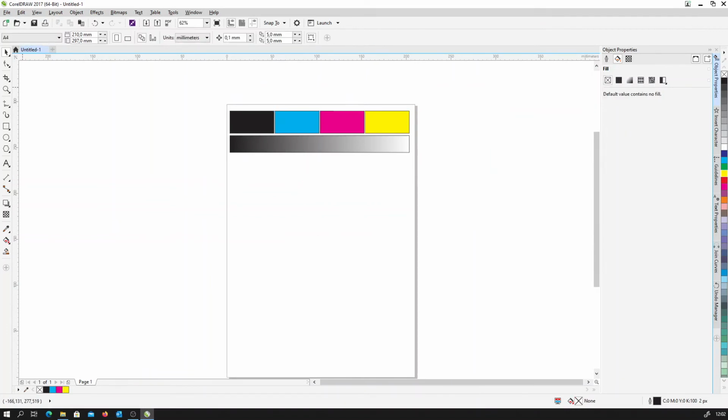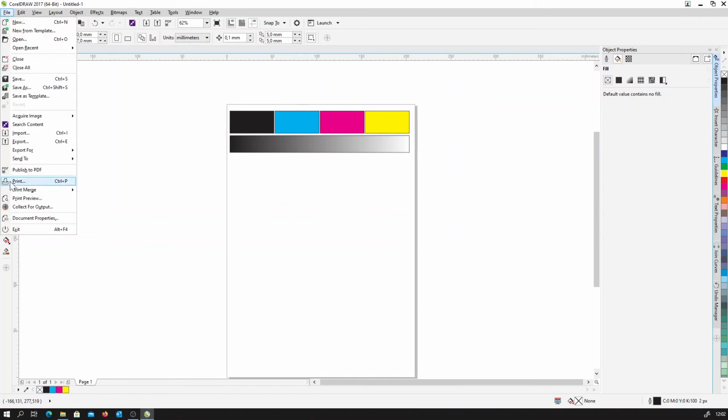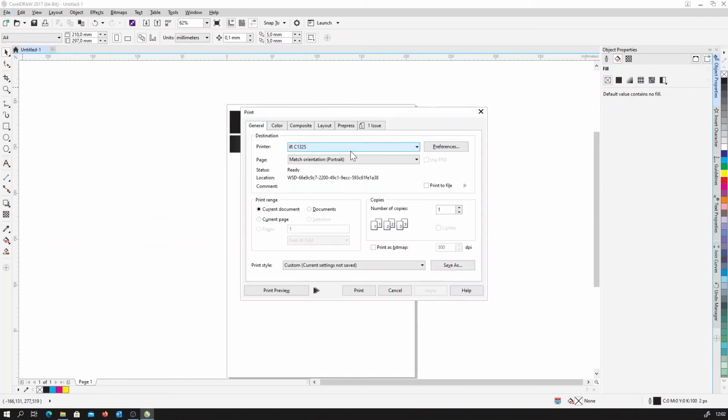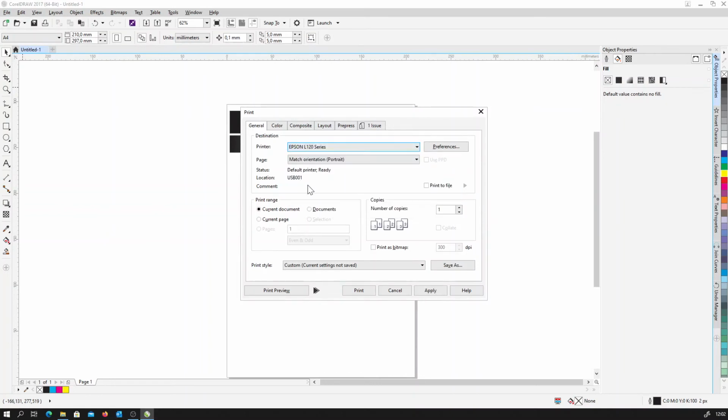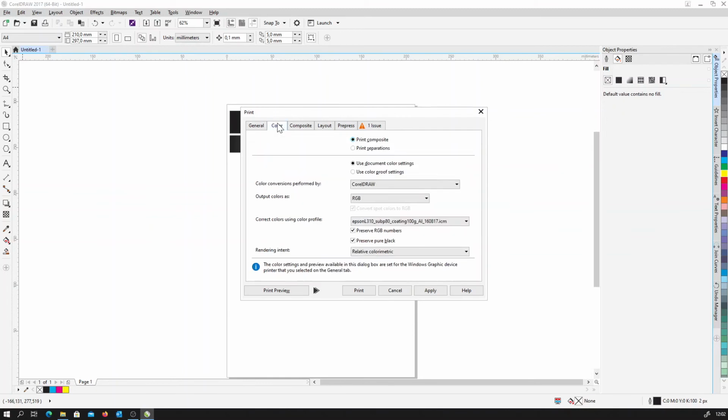The first step will be to go to File, Print, and then we need to select our printer. In this case, we are printing on the Epson L120 series. You go to color and you leave all the other settings exactly as it is. Color conversions will always be performed by corelDRAW. The output color always needs to be RGB.